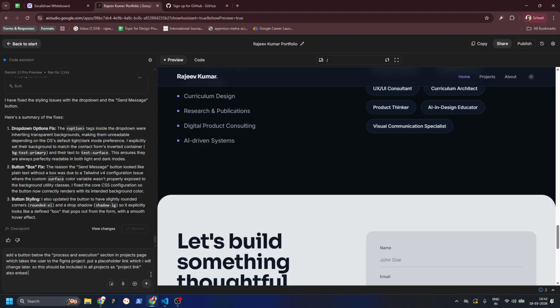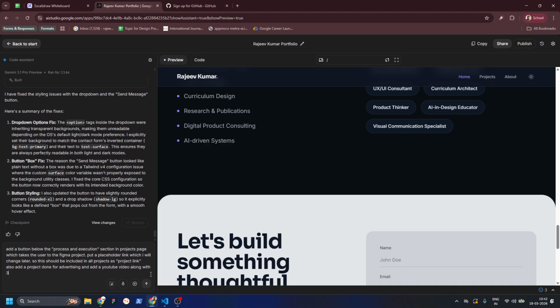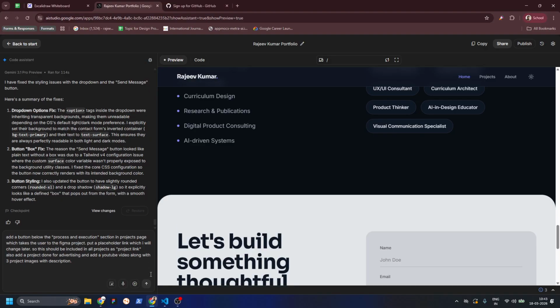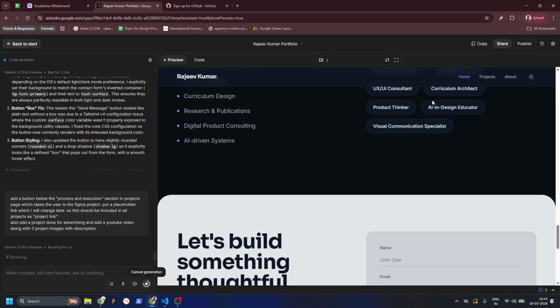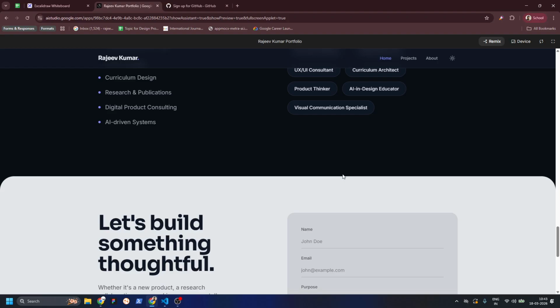Also embed, add a project done for advertising and add a YouTube video along with 3 project images with description. Let's see what it does. अभी देखो कितना बढ़िया लग रहा है.